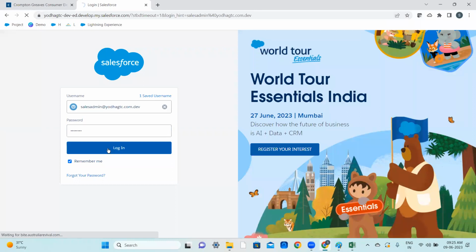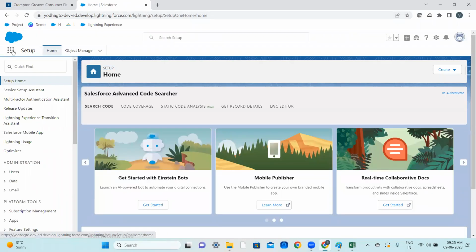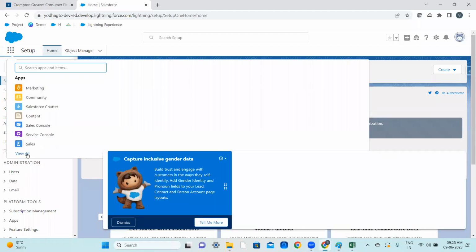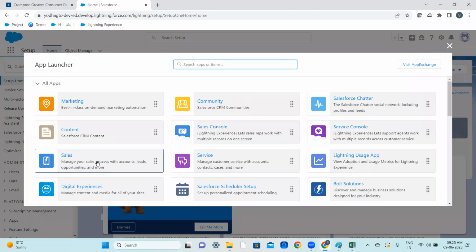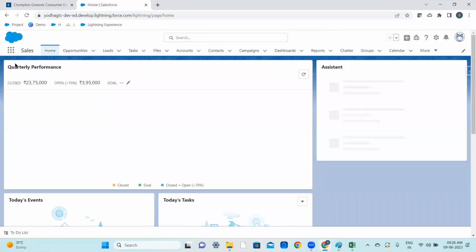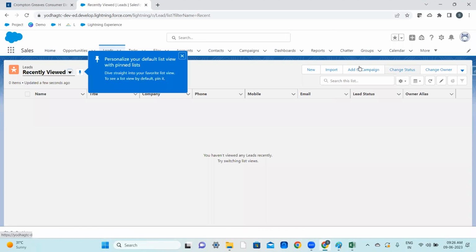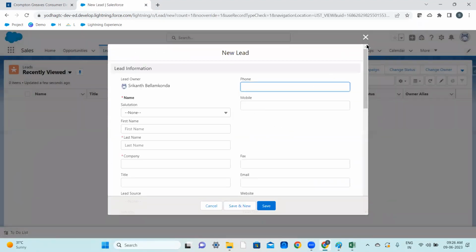I just log into my application. Whatever application you launch, it makes no difference to me. What I'm trying to say is, the agent will log in like this. He will launch the application by using this menu, and he will launch his own application, the SMB sales application. Right now it is Sales, but we are going to create our own application. He will click like this, click on New, fill in the details, and click on Save.